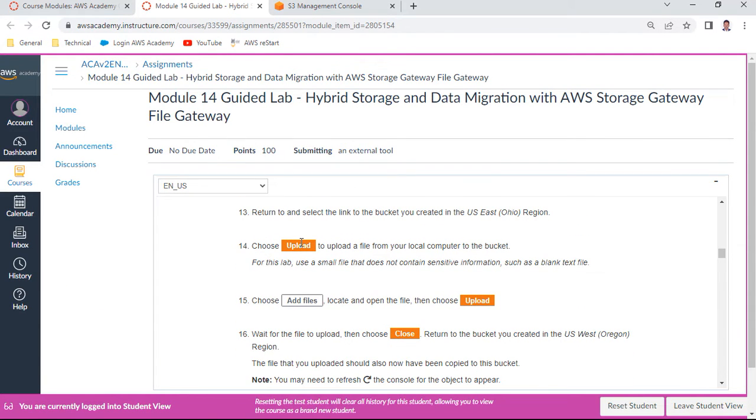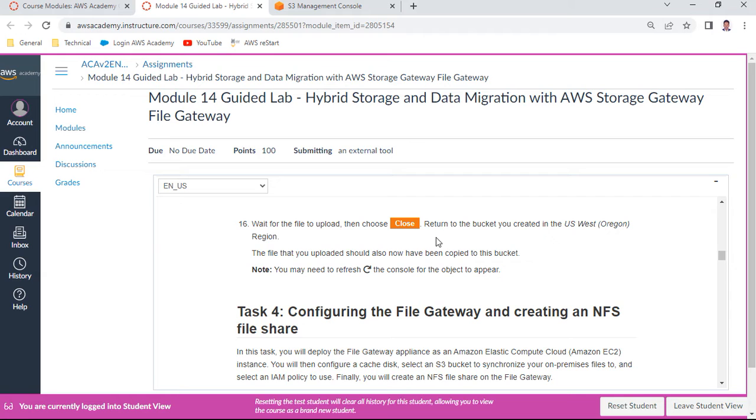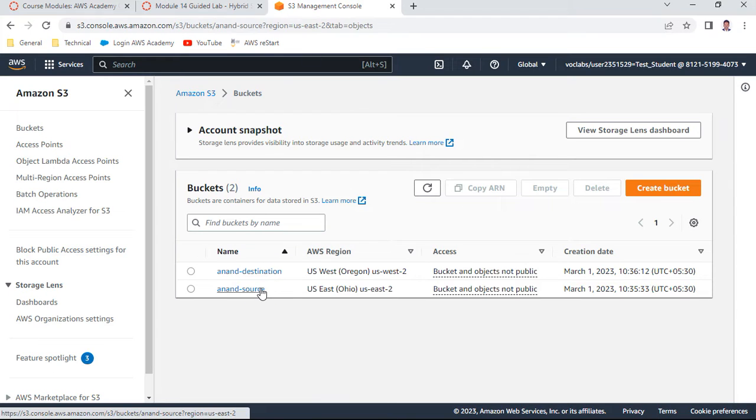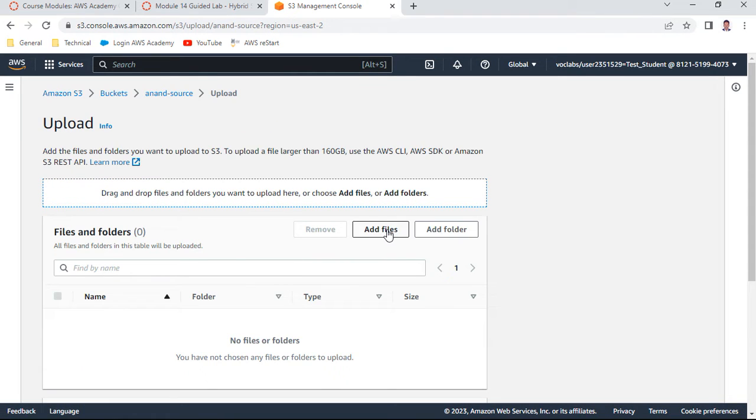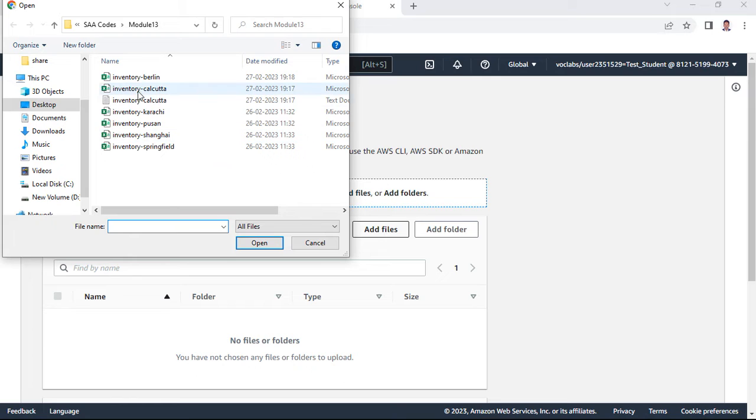Choose upload to upload a file, any file we want to upload, and then we will see whether the file is really getting replicated or not. So that will complete the task number 16. I'll upload one of the files into source. Okay, so I will upload one file. Maybe you can say add files, one or two simple small files, any file you can upload.